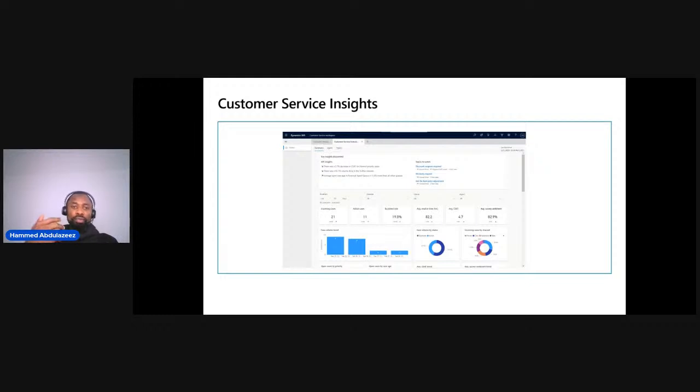And then as a customer service manager, I can go to the dashboard to see the summary of the case activities. Not only that, the customer service insights also provide AI capabilities that allow the agent to solve customer issues more quickly and improve resolution rates and customer satisfaction as well. So these are AI-driven customer service insight features that are available for you to provide this kind of information.